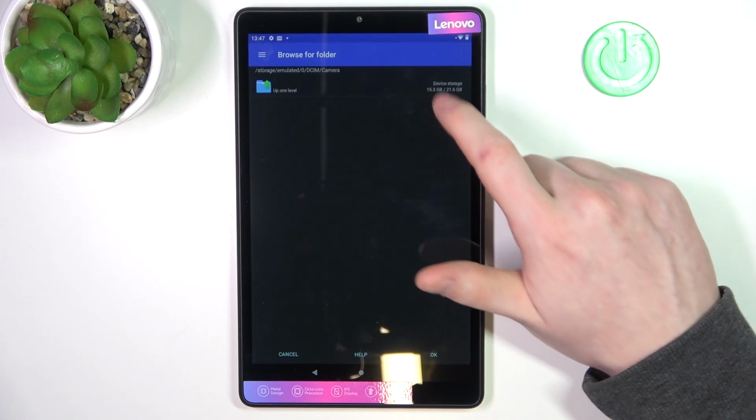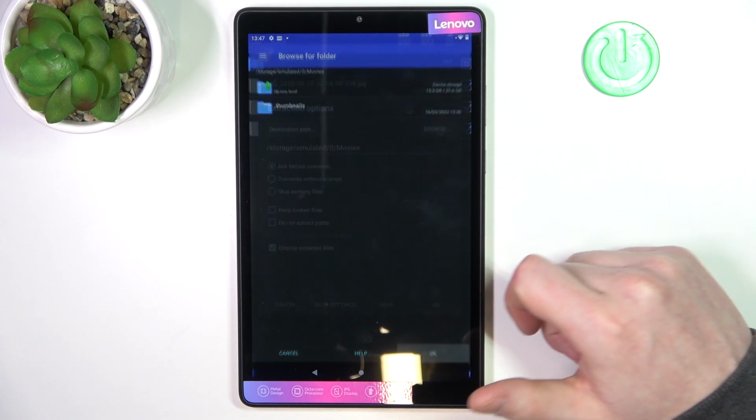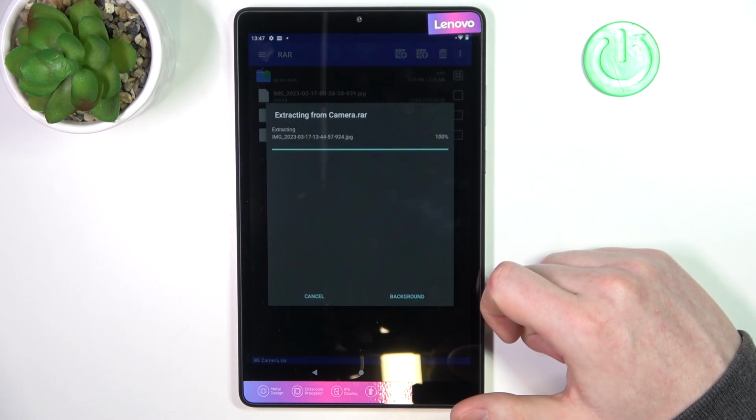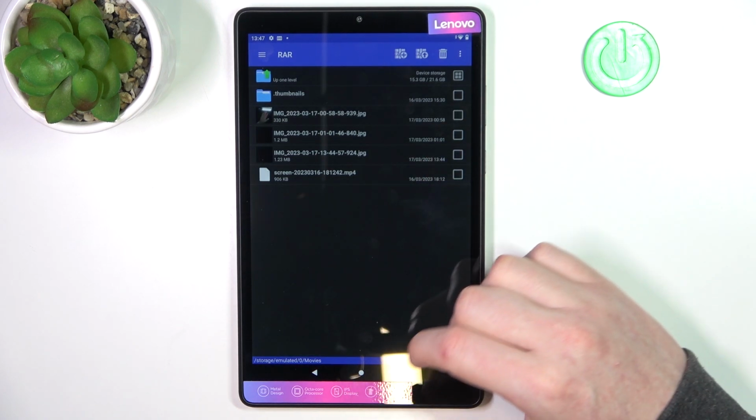I'm just gonna go with browse to choose a different destination where files will be extracted. Click on OK, then OK again, and the files should extract right here. And that's it for this video.